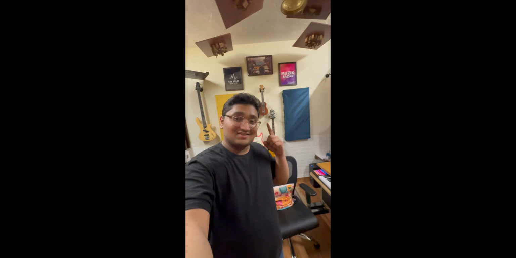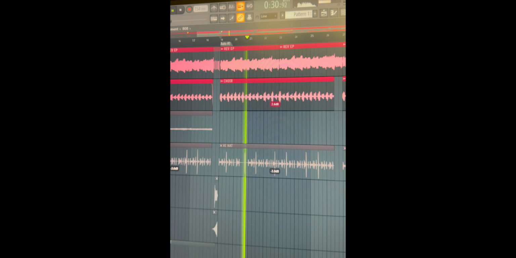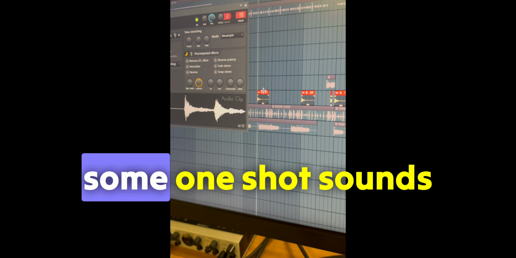Step 1. Set the tempo to 154 BPM and start with some choir sounds. Step 2. Add some EPs to the track. You can also add some one-shot sounds. Step 3. Add a hi-hat pattern.